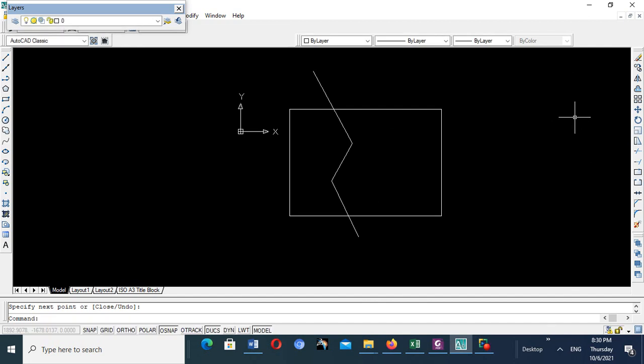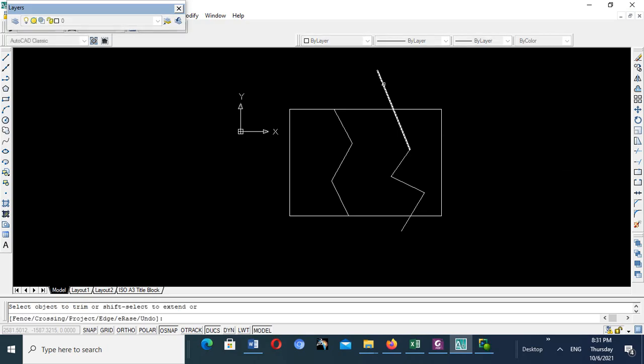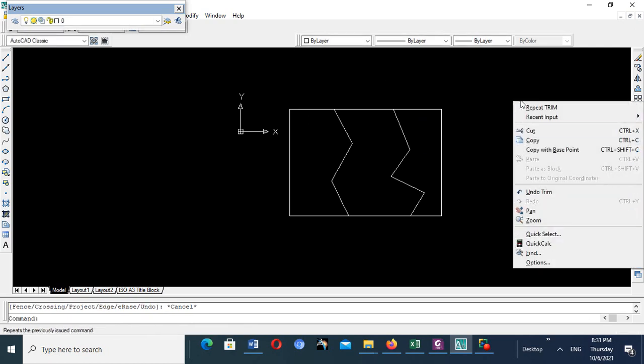Then I trim it, TR, and enter. I taught you how to trim, the short command for trim, right? Then let us say there is another boundary here. Alright, then we use the command for trim, TR and enter. Trim that. Right, good. Then we want to practice hatching.